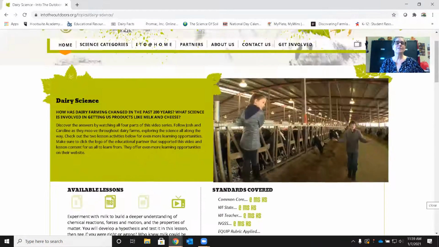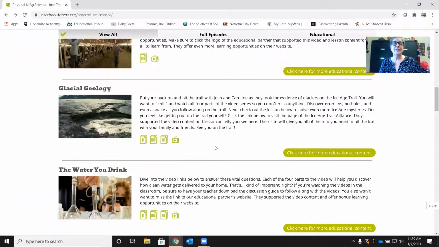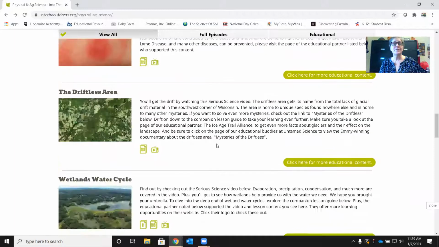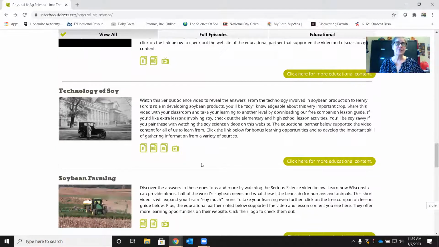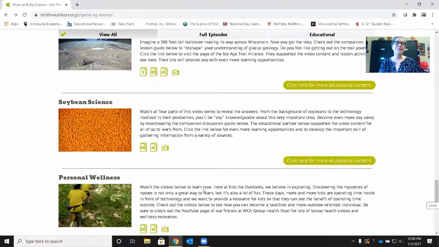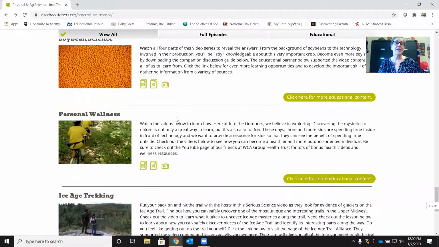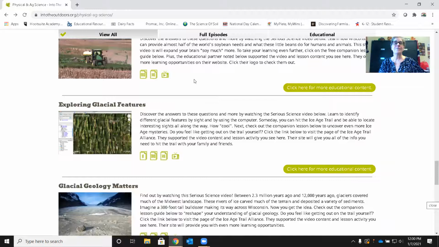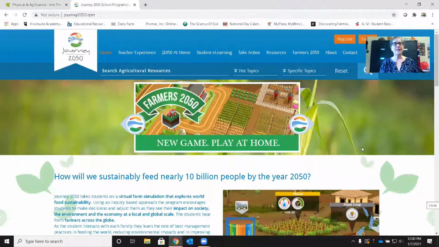And so, great resources. As you look through the list here that they have, we have glacial geography, water, Lyme disease, driftless area, wetlands, water cycles, discovering nitrogen fixation, soybean technology, glacial features, soybean science, ice age tracking, dairy farm sustainability. And again, you can see what grade level. So we have a lot of middle school resources that are part of this program. So thank you to them for developing that.